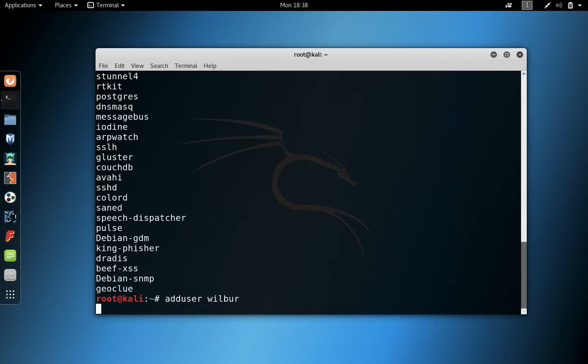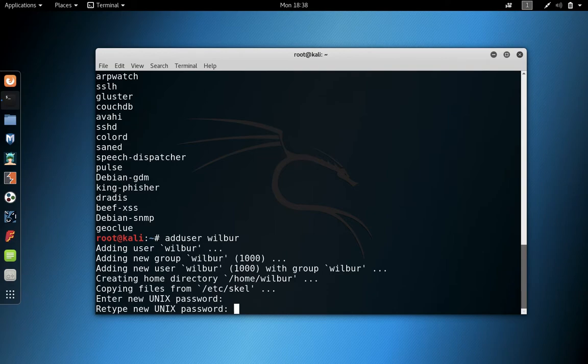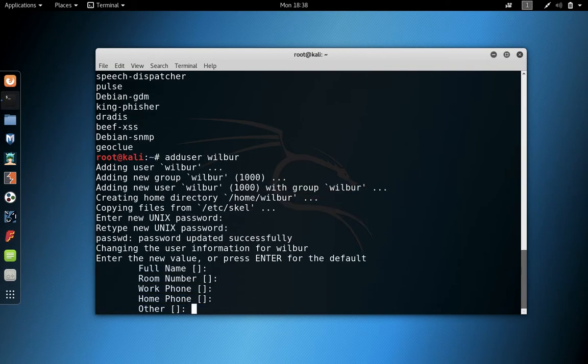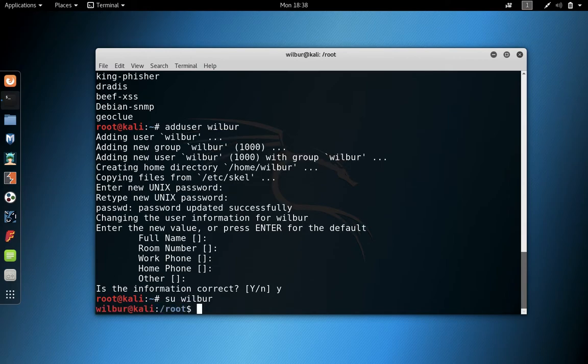So I'm going to add user Wilbur. Going to give him a password of white hat, because why not? I don't care about these things. We did this last time, so we're going to go quickly through this. So now I've got a new user. I'm going to switch user to Wilbur. All right, so now I'm switched to Wilbur. So this is right where we left off last time.